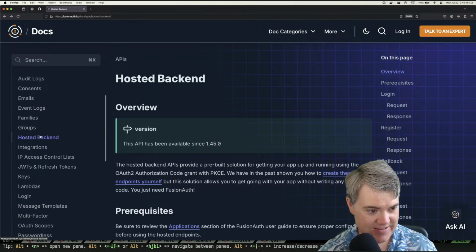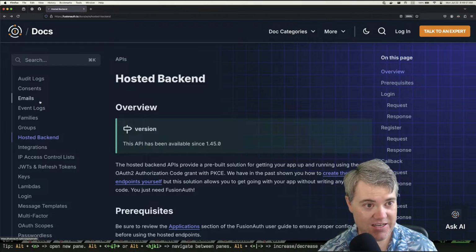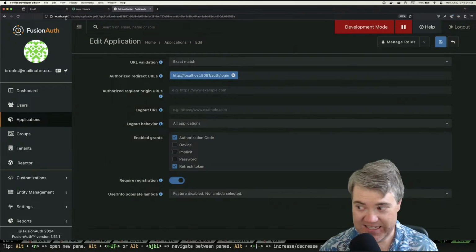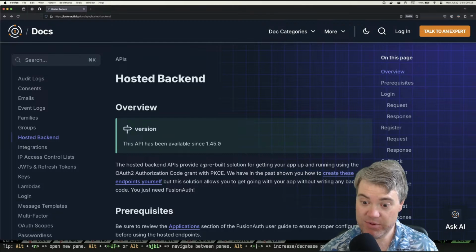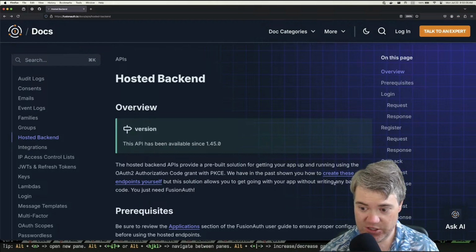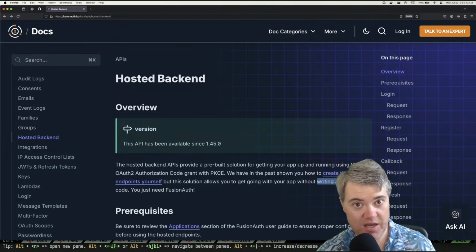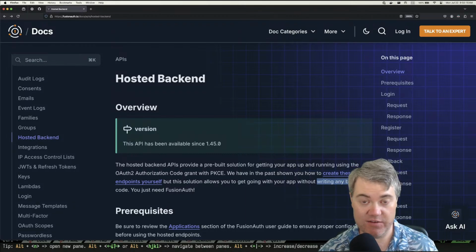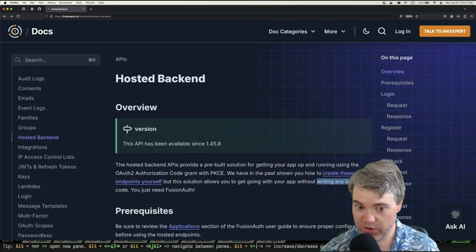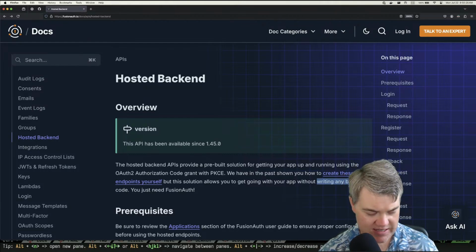So he showed me in the documentation there is a thing called hosted backend. It is right here in the API. So this is actually an API exposed by FusionAuth, and so it's going to be part of my localhost 9011 server. Apparently it's a pre-built solution for getting the app up and running using the code grant. And it doesn't require me to write a backend myself. It's the equivalent of them providing an Axum backend for me, but the only thing it's doing is taking the code and converting it into a token for me.